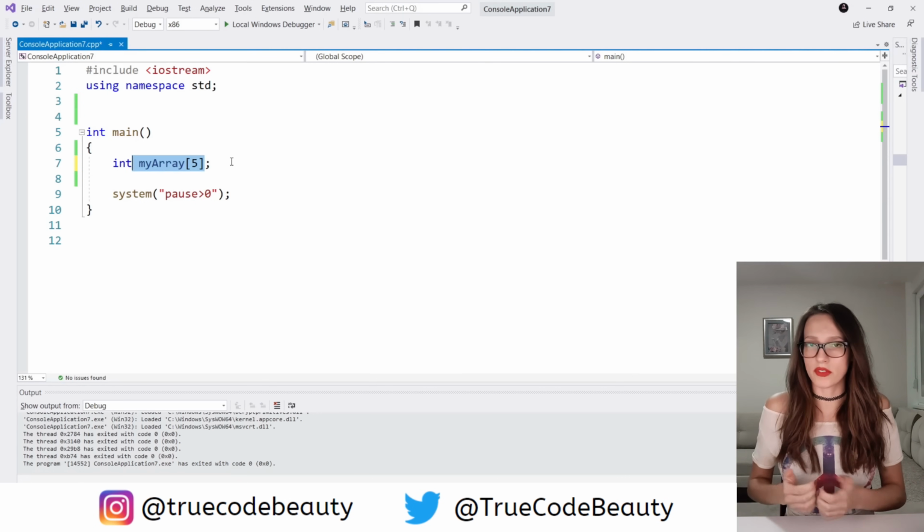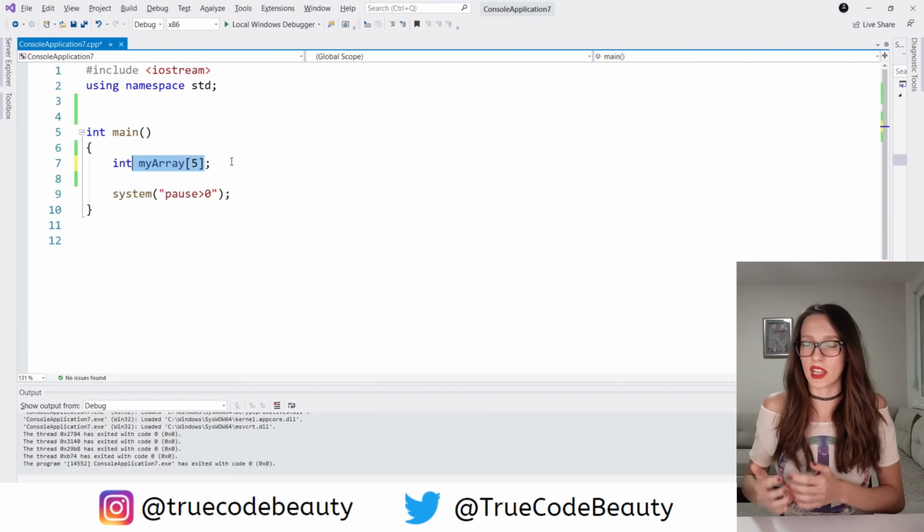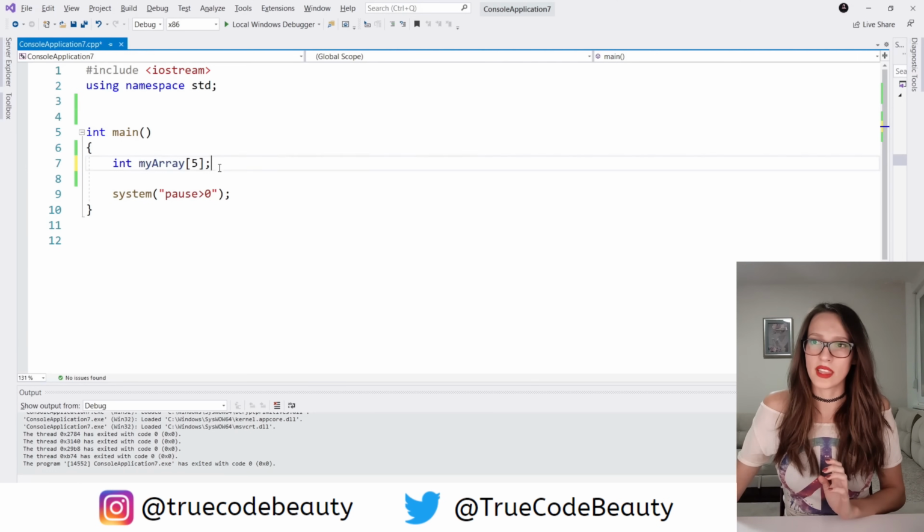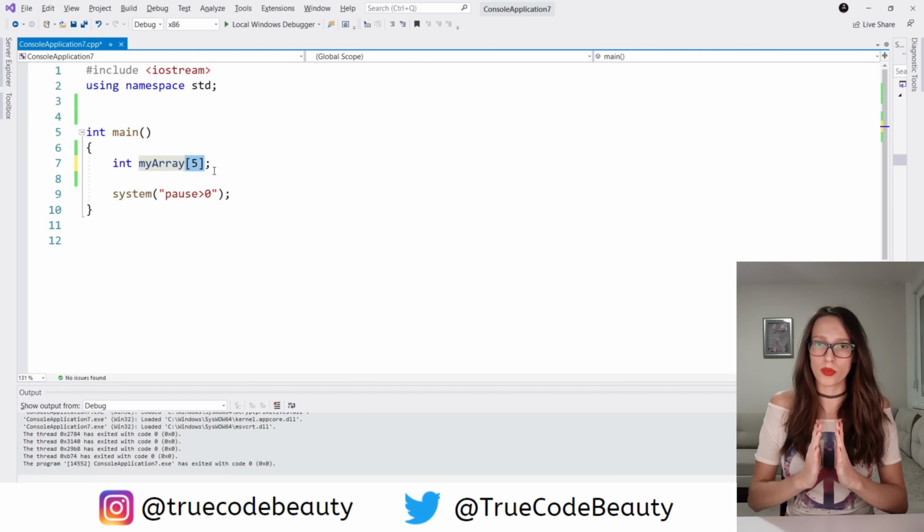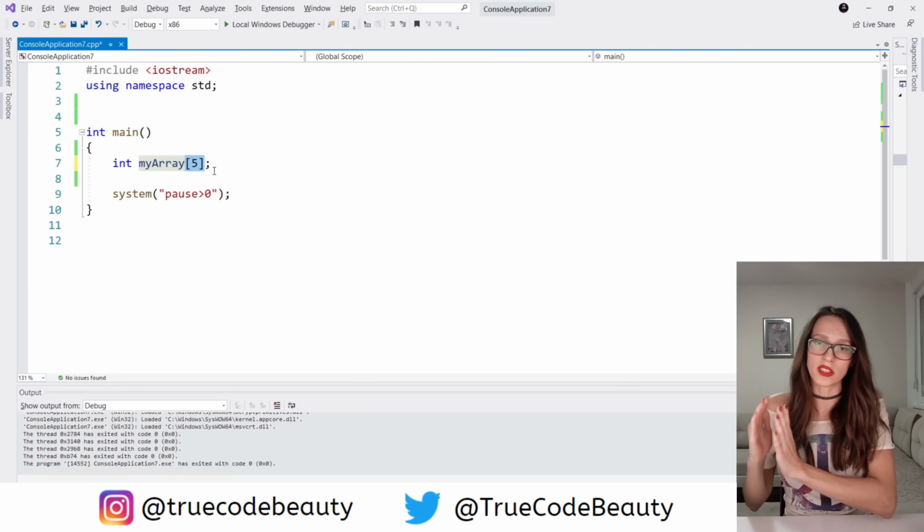Because the name of the array is the address of the first element of that array, when you specify the name of the array and then give it the index of the element that you want to access, it is going to be very fast to move from that first element until the position that you specified, until the element that has that index.